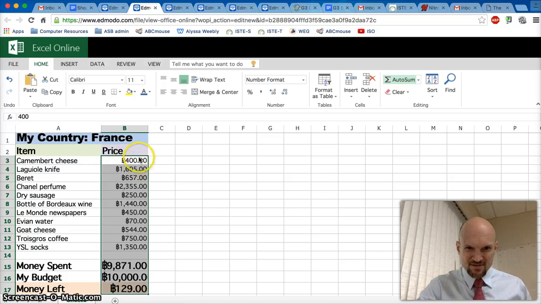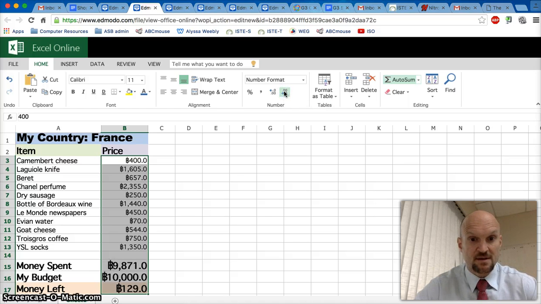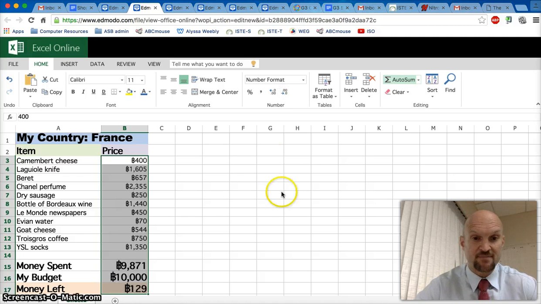Now look at this. We have the satang. I don't really want satang. So the way that we remove the satang is, while we have this still selected, we go over here and decrease decimal. We click once. We still need to click one more time. And there we have it.